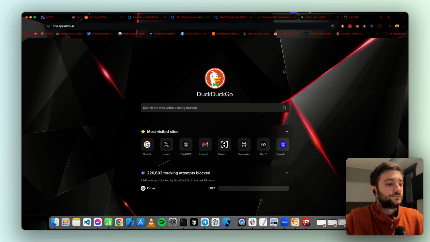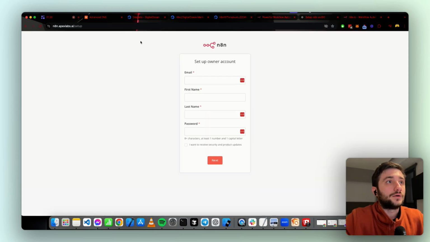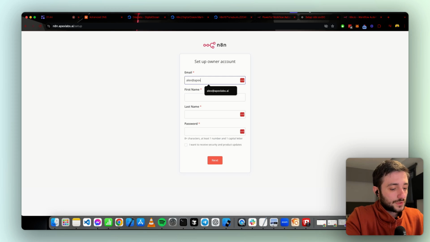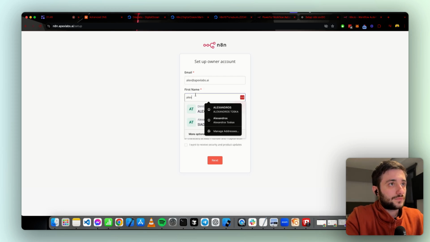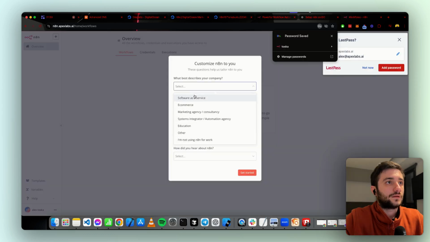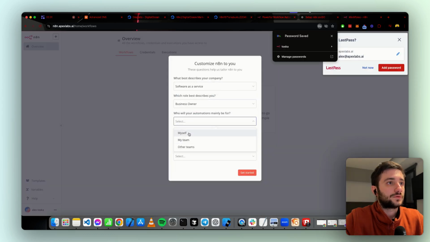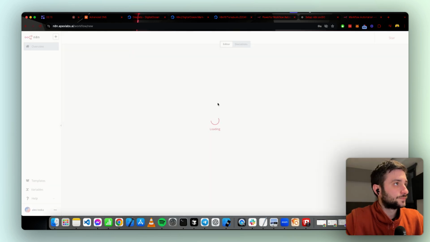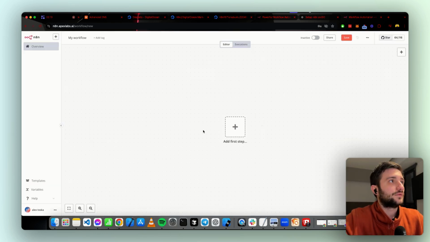And okay, so it loaded, and the first time you're going to log in, it's going to tell you to actually set up. It's like creating an account to the cloud version. So we're going to use our email, first name, and for password, okay, let's use a default one. It's the onboarding step, just like anything, doesn't matter in this case. The workflow is here. So I'm gonna create a new one, and basically this is it.